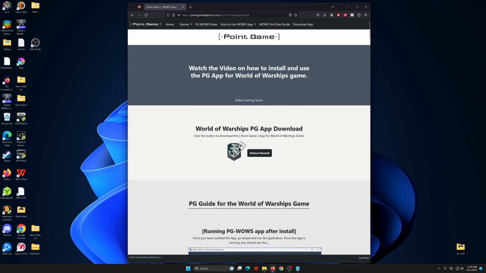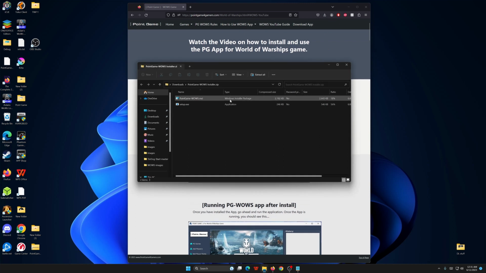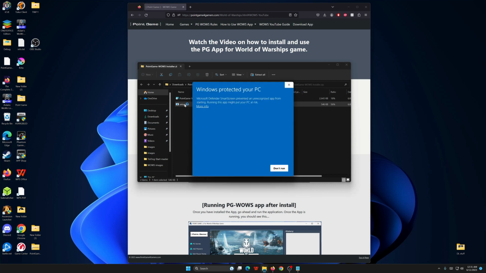What we're going to do is download the application. You can do it by clicking the download button here, or at the top, Download App. Either one is your choice. Download it, then just double click the installer. Once it's opened up, double click setup.exe. You'll get this window. Just hit More info, and Run anyway.